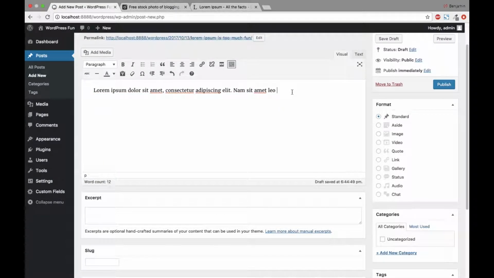Just going to delete the first one, and what I'm going to show you now is just like in a word processor, you can make some words bold, and you can make some italic, and we can make a link. So Amit Leo, let's make that into a link, and let's change that to, I don't know, Google maybe. If you're going to put in a link, you need to use http://google.com, and then you can apply.